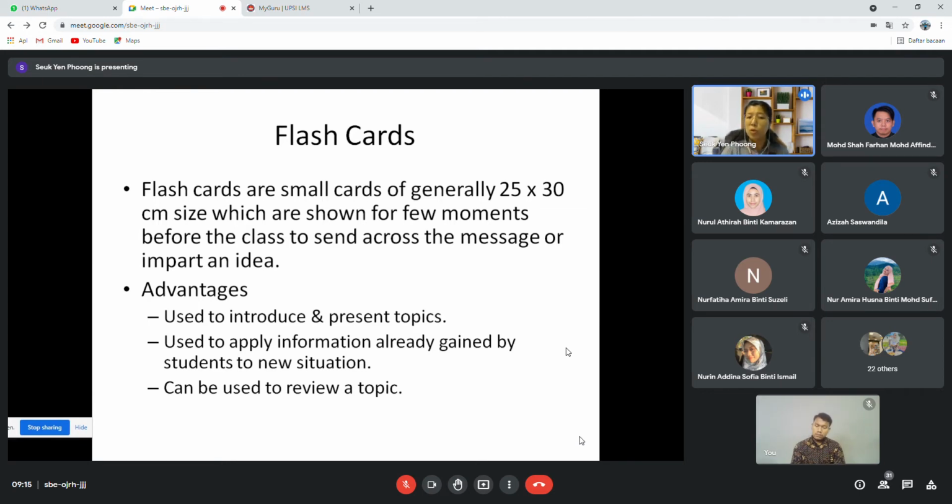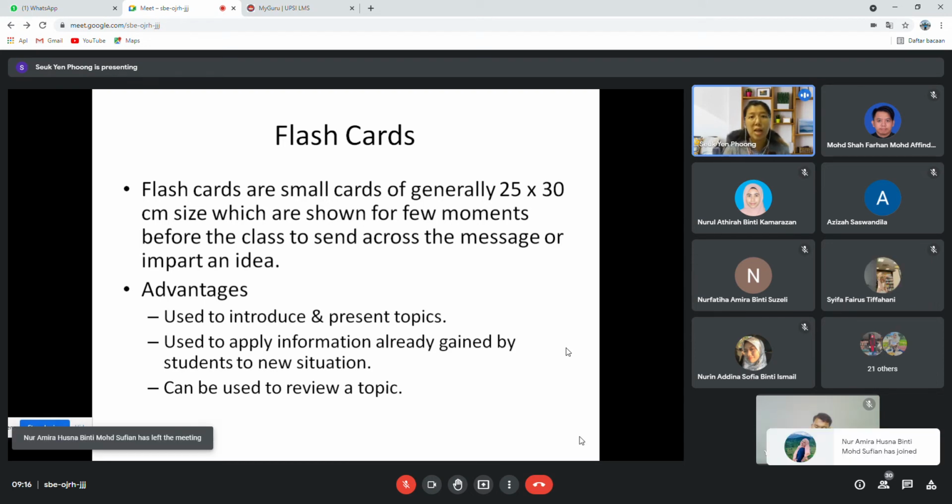We also can use it to apply the information already gained by the students to a new situation. Okay, not only messages, actually anything the teacher can prepare on the flashcard. Okay, we also can use it to review a topic. Some of the teachers like to write the formula on the flashcard.